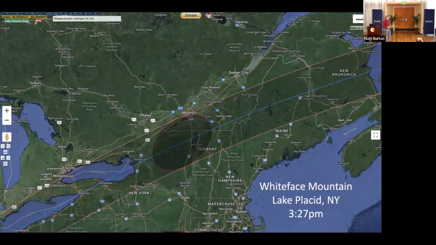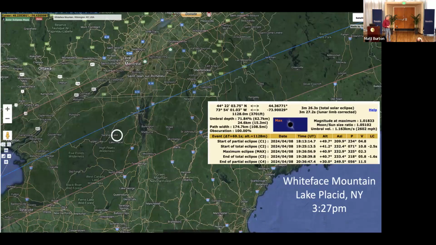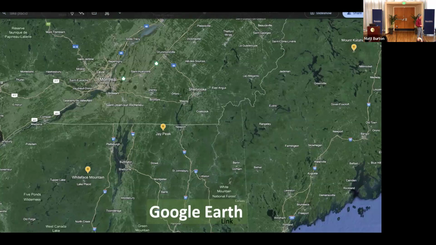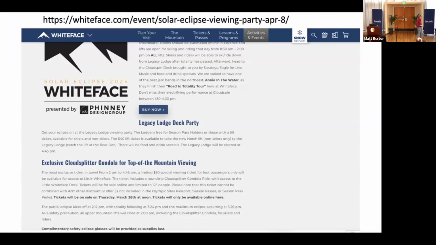And so, okay, Whiteface Mountain. Duration 3 minutes, 26 seconds, 2,600 miles per hour. That's Whiteface Mountain. You can see it in the path of totality. That's my first pick. You go to Google Earth and find it.